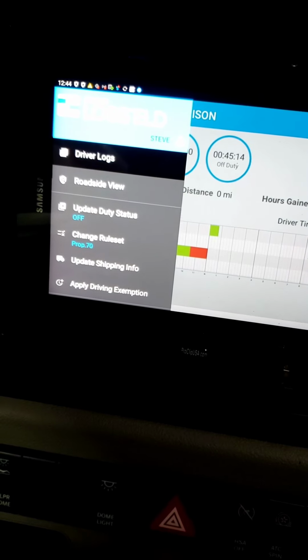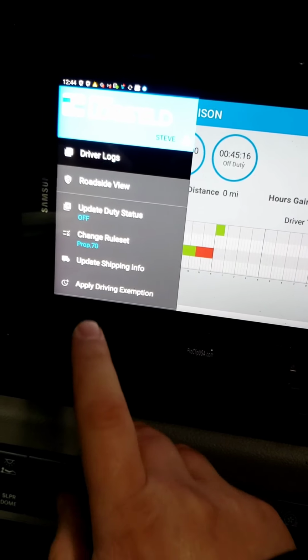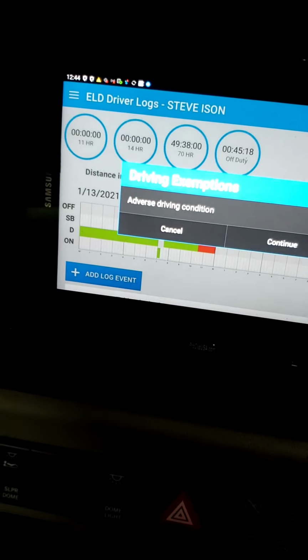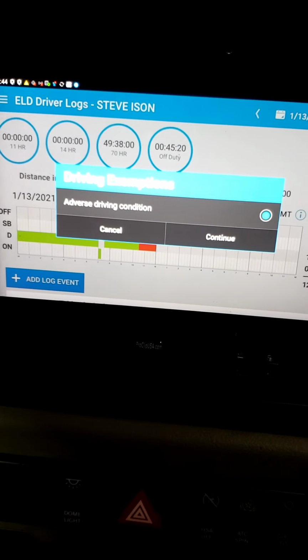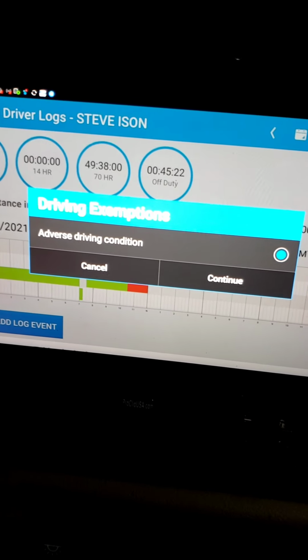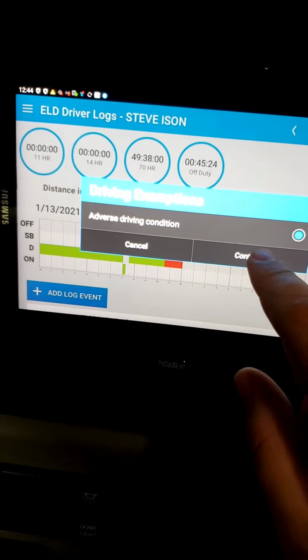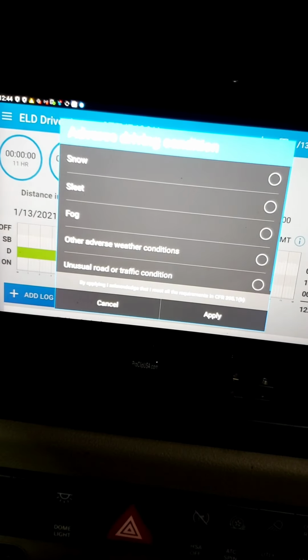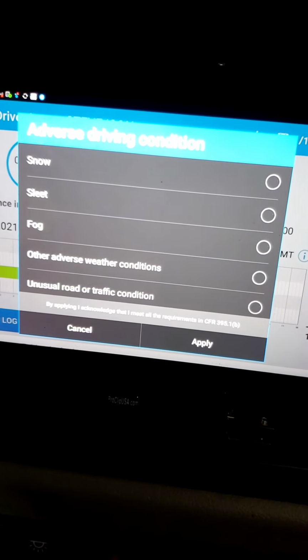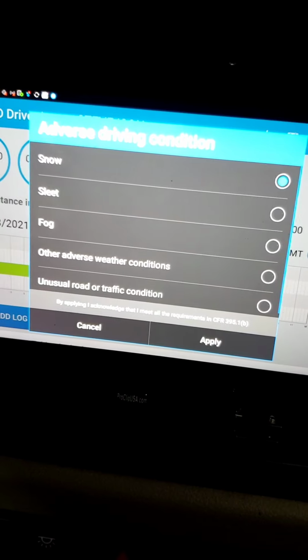and then we are going to apply driving exemption. Is this driving exemption adverse driving conditions? Yes, it is. So we're going to select continue. All right. Now, what did we encounter? Well, it looks like there's a little snow, and there was a bunch of traffic as well. So I'm going to put snow on there.